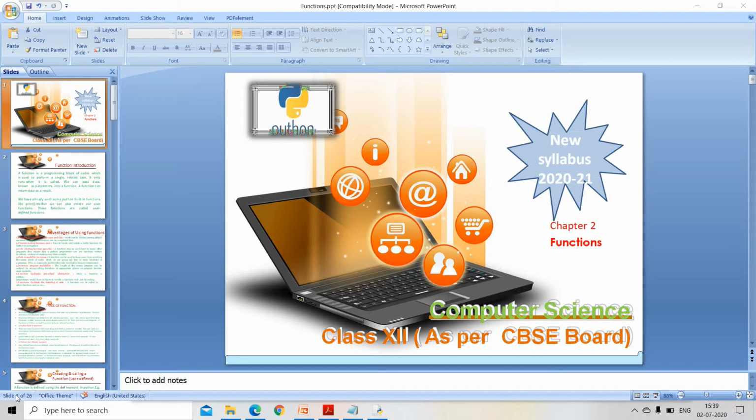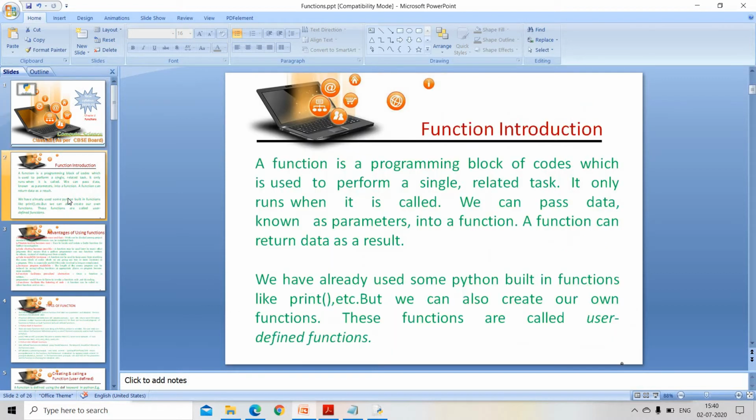and make your notes. Okay, so today we will start with a new chapter, that is function. What is a function? A function is a block of code. A function is a programming block of code which is used to perform a single related task. It only runs when it is called. We can pass data known as parameters into a function. A function can return data as a result.